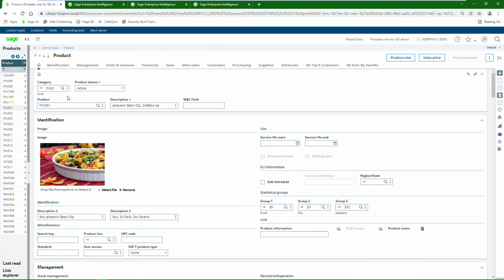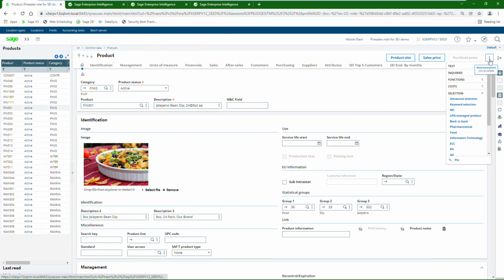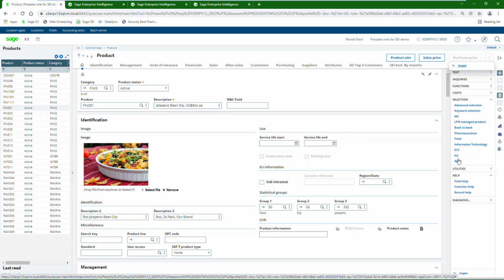Go back to my desktop view, bring in the menu and pin it. Final component of the screen is the toolbar that you see on the right side.